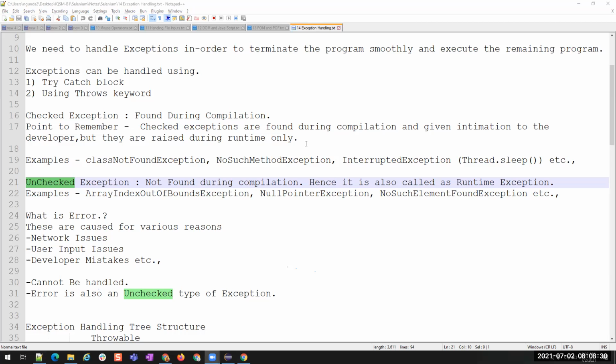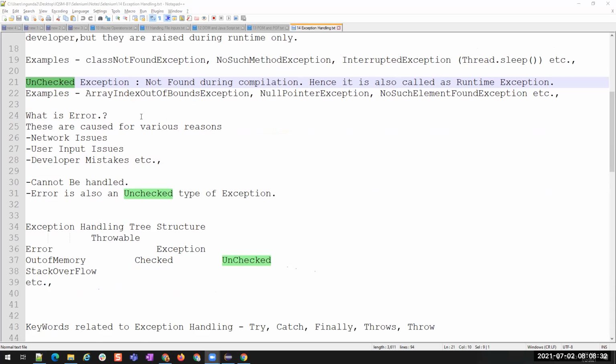Yes. Okay. Thank you. And what is an error? Errors are caused due to various reasons. For example, you are running your application on your system, but suddenly your internet goes off. Can we do anything? We can't do anything. We can't handle these errors.